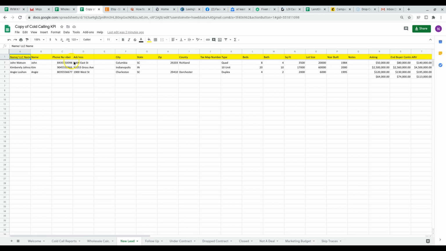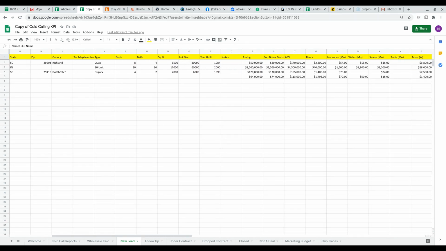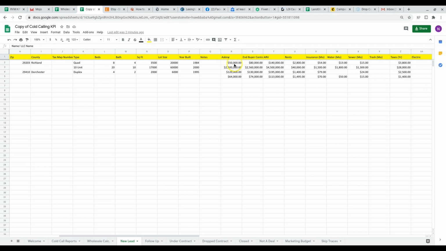So you would just put in your name, phone number, address, city, state, zip, county, the type of building it is. So if it's a quad, 10 unit, duplex, SFR, triplex, pretty much anything that fits within that criteria. Bed, bath, square feet, year built, lot size, notes.